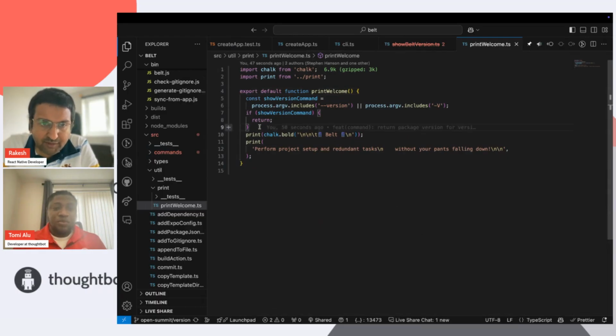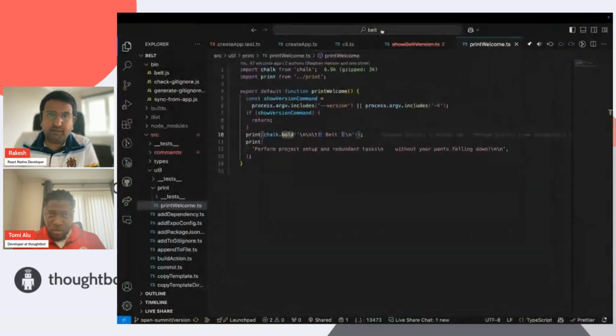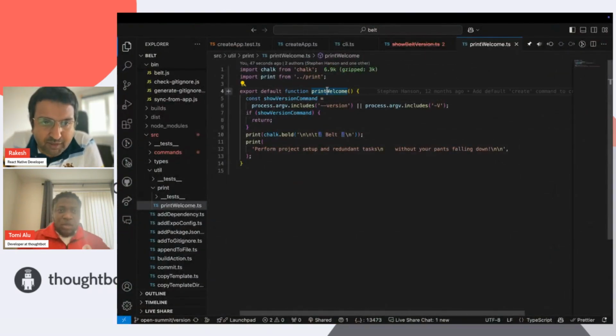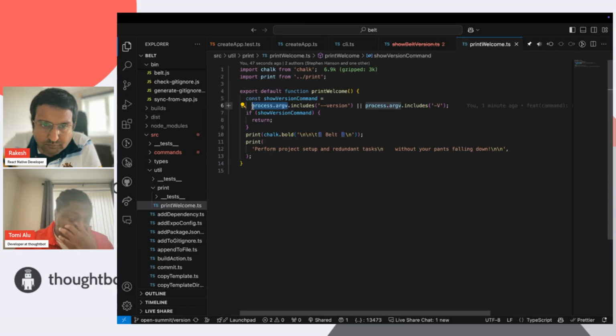So I guess this is what we want to test. Yeah, we can write a test for print welcome. We want to write this, expecting that if this runs, we most likely are going to mock the program. We're going to mock process argument and show version.